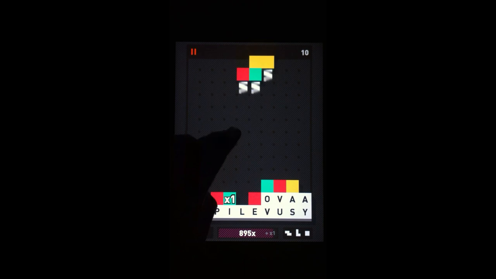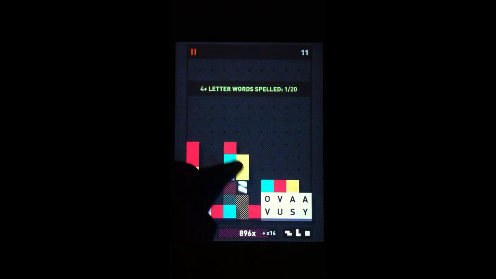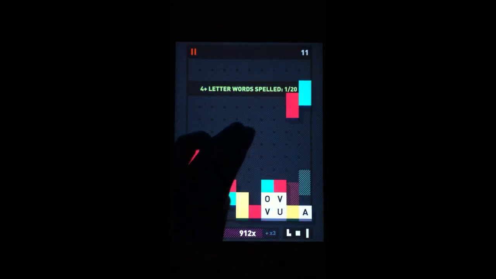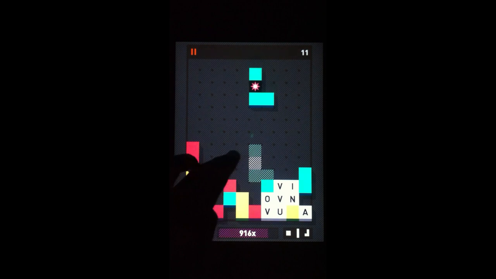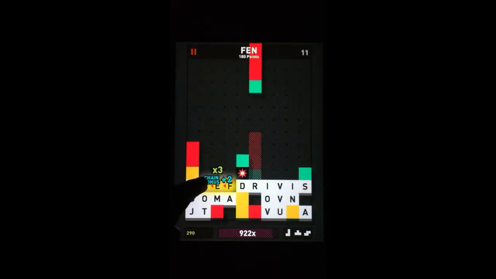The thing you really want to avoid is getting too many columns where you need a long block, because it's hard to get long blocks in this game. I wonder if that's true in Tetris too. I bet it is.